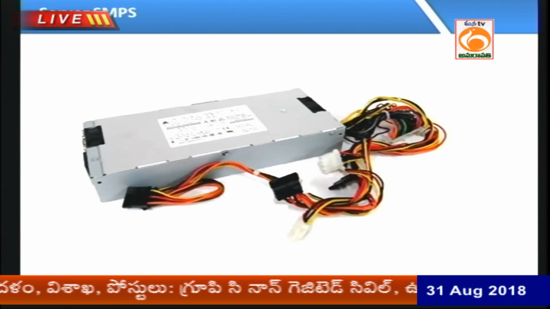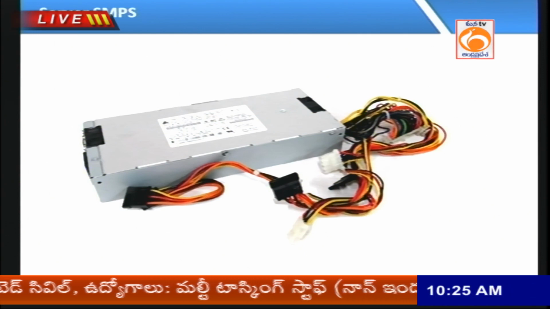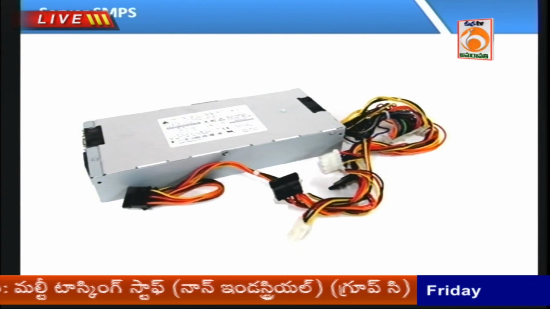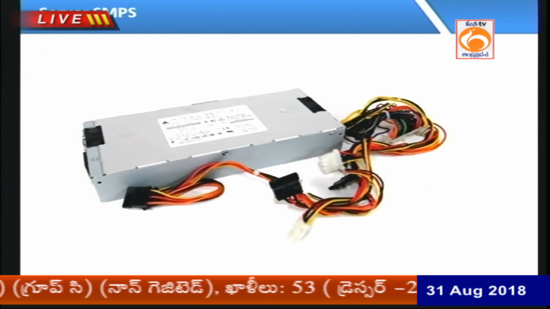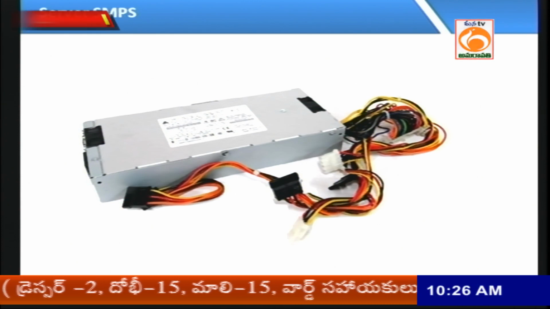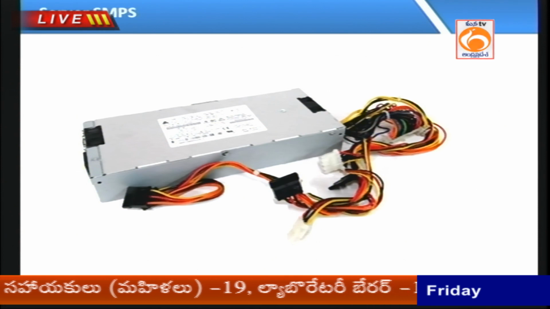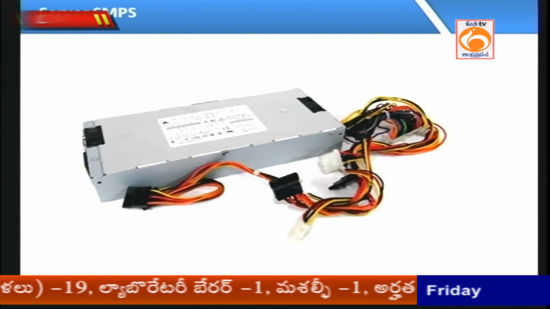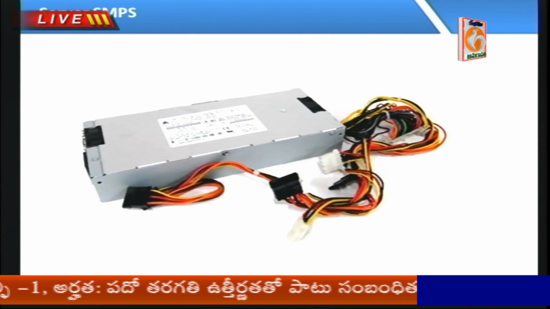On the screen you can see one more type of SMPS. This type of SMPS is generally used in server hardware platforms. Desktop SMPS is different, server SMPS is different. In desktops you can recognize only one SMPS. Due to power fluctuations, if that one and only SMPS in the desktop crashes, the computer is never going to start normally.